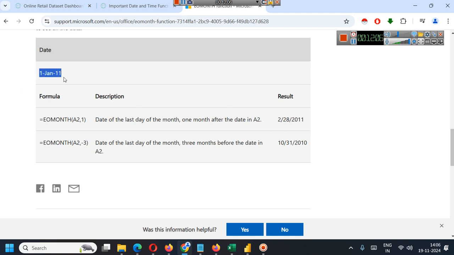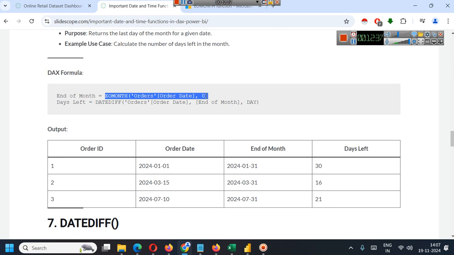So here you can see, if the date is 1 January 2011 and you write 1 here, it will give you the last day of February. If you write -3 here, it will give you the last day of October in 2010, because 3 months back it was that date. If you write 0 here, it will give you the last day of this date's month. So that's why in our case we have written 0 here. So it will give you the last day of this month. If you write 1, it will give you February.